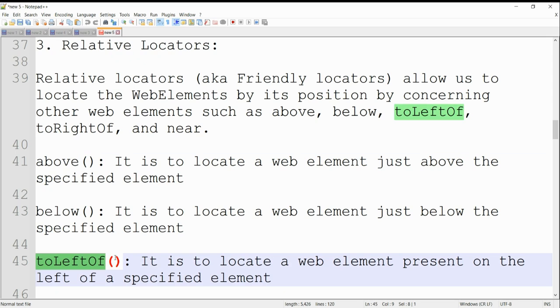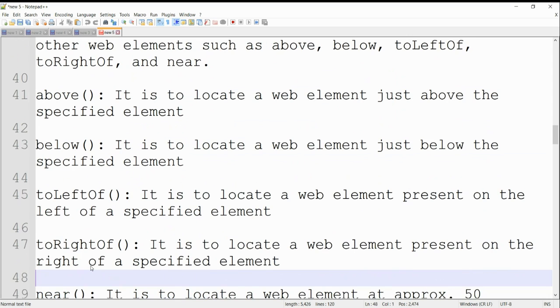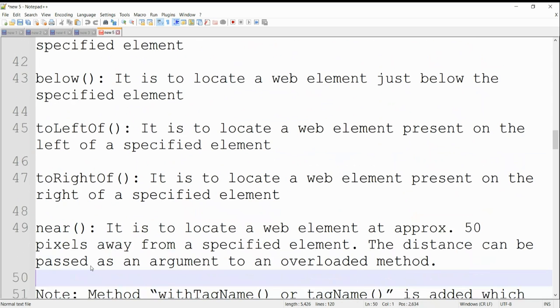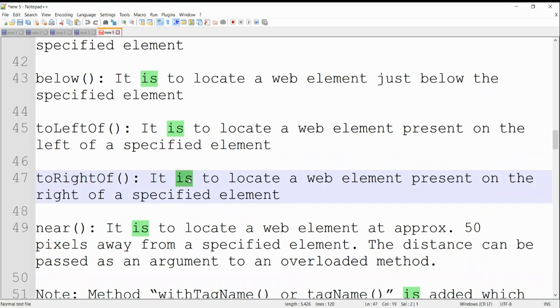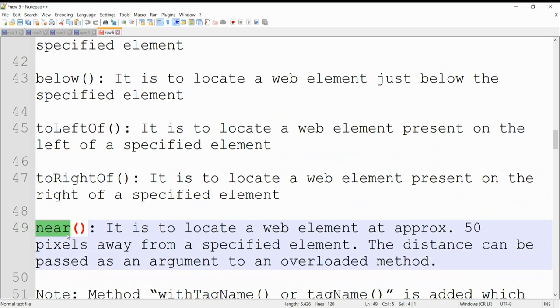For toLeftOf, whichever value is present on the left, we can click, send keys, get text, anything. toRightOf works the same way: we take the left value and click on the right-side value. And near means any locator within 50 pixels of that web element, where we can click, get, or send anything.